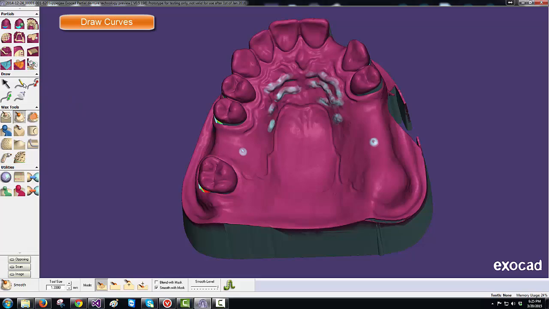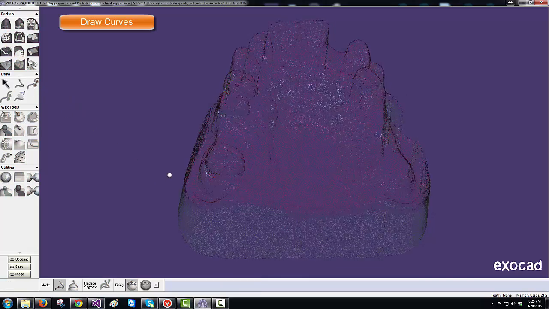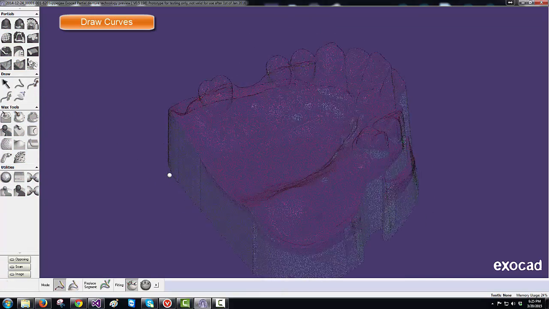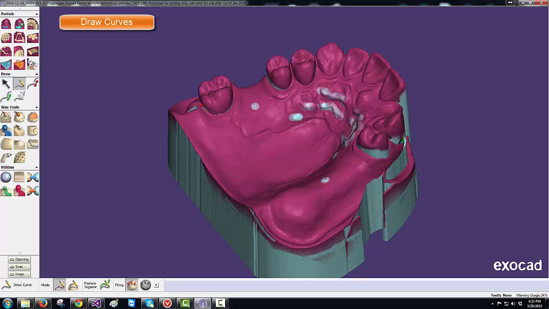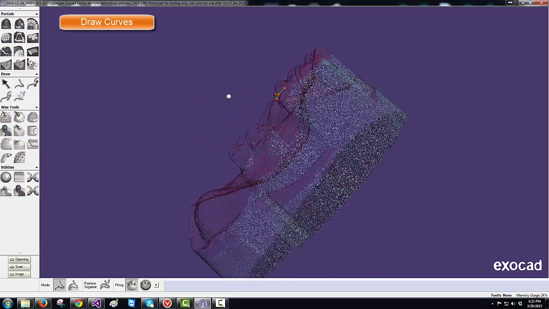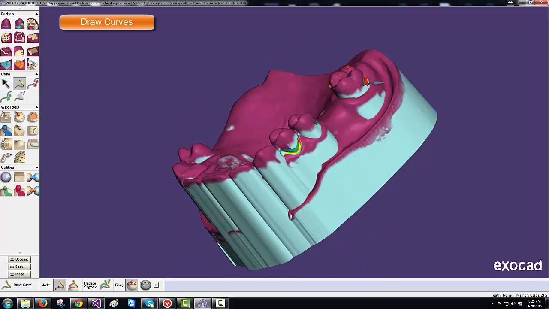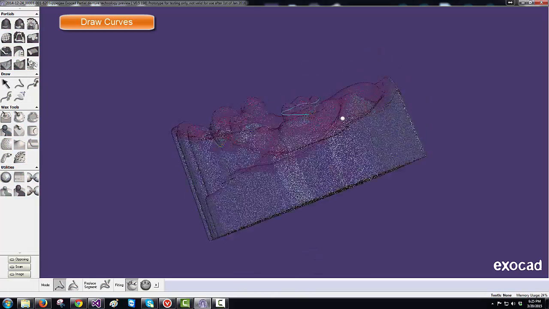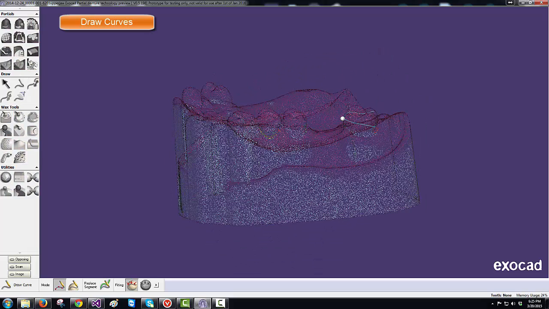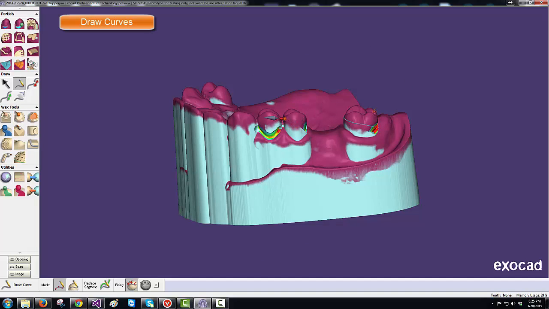Now click on the draw tool, and I'll start drawing the clasp curves on the involved teeth simply by left clicking and dragging the mouse. When I get to the end point, I can double click to end. You always want to rotate your model into the best position to give you the best view to accomplish your drawing.